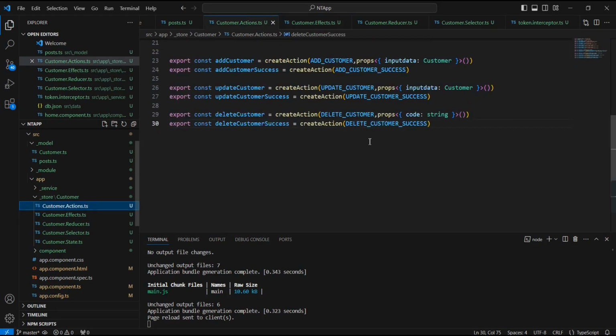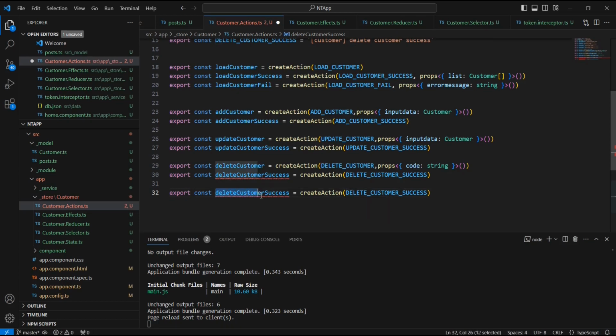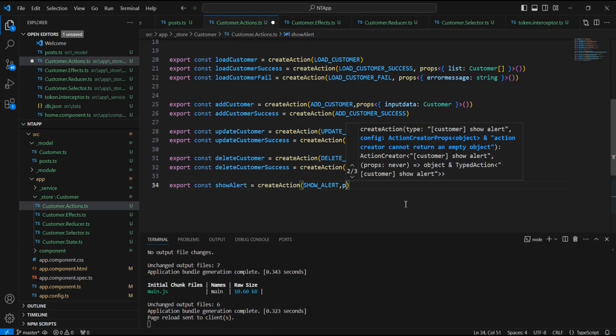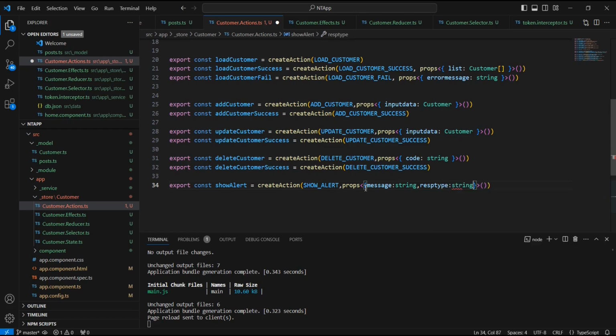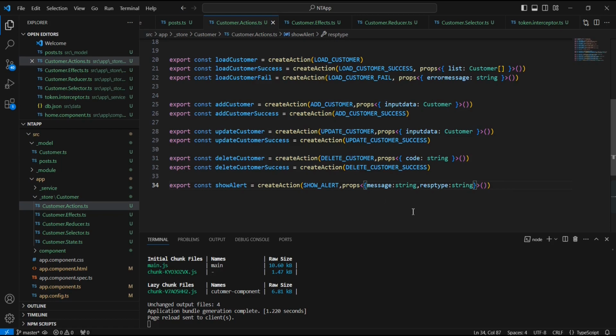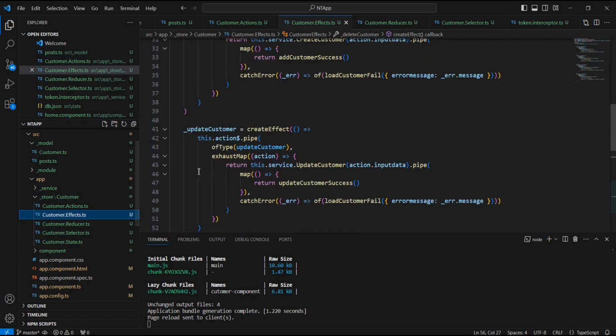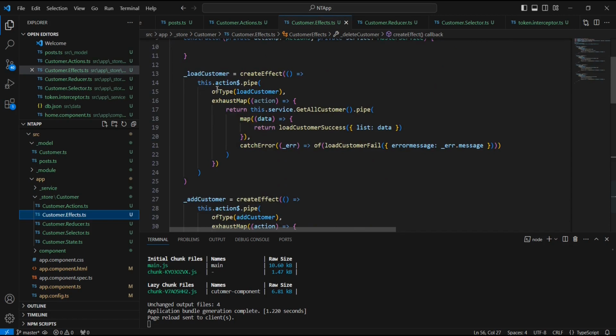So let me create one more action. So the action name is show alert, and then using props. So in this props we can pass the message and then response type. So let me save this one, and in our effect side. So the first one is load customer.